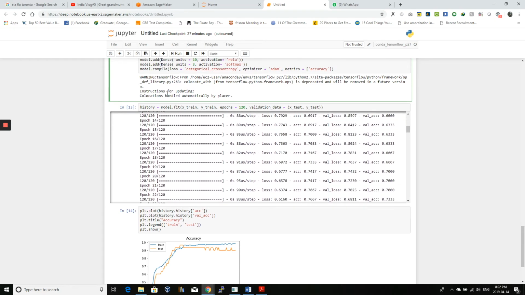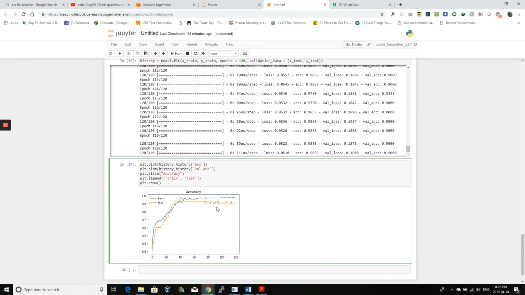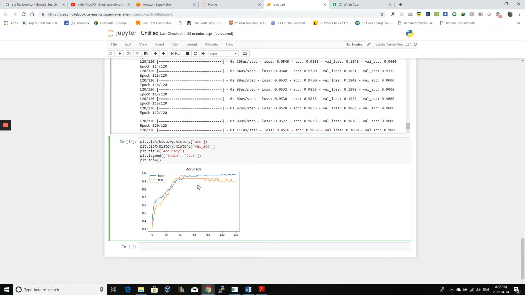You can see that since we have set the epochs to 120, it's running 120 times, and then we are plotting to see the accuracy. Clearly you can see that this yellow line represents the accuracy for our test set, and the blue line for our train set. So we can say that our model has done pretty good on our test data set.